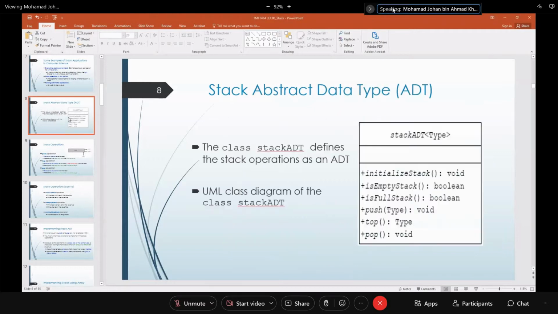Okay. Now these are the operations of a stack. You can initialize a stack. You can check whether a stack is empty or not, whether the stack is full or not. You can push data into the stack. You can take out data from the stack using pop, or you can retrieve the top value of the stack, which is the top. So everything, push and pop, happens at the top. Alright, the top is where everything happens.